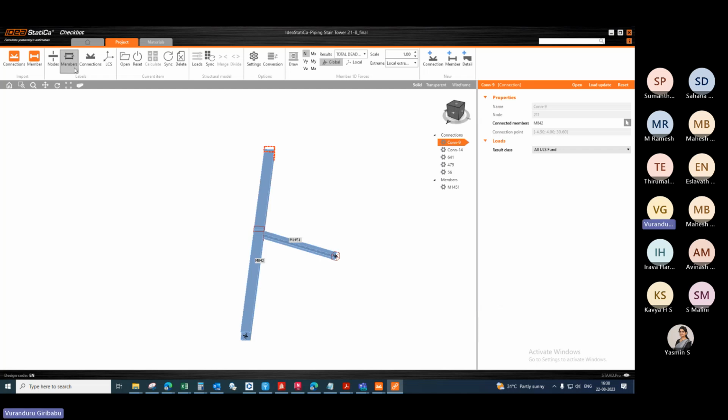Next, after going to the connection, the check board is almost explained. But the only thing is we are going to do only connection design here. We are not doing the member design. There is an option like member design also. We can do the member design.